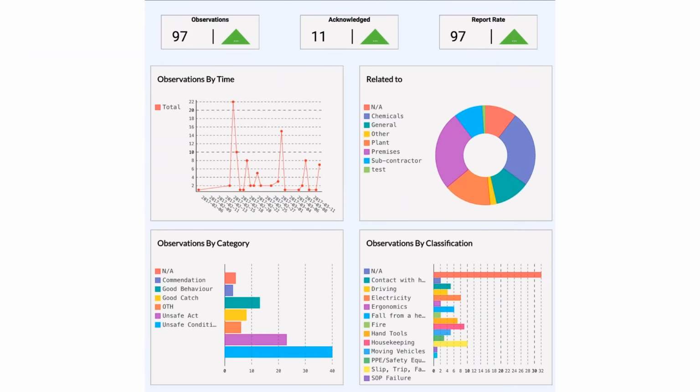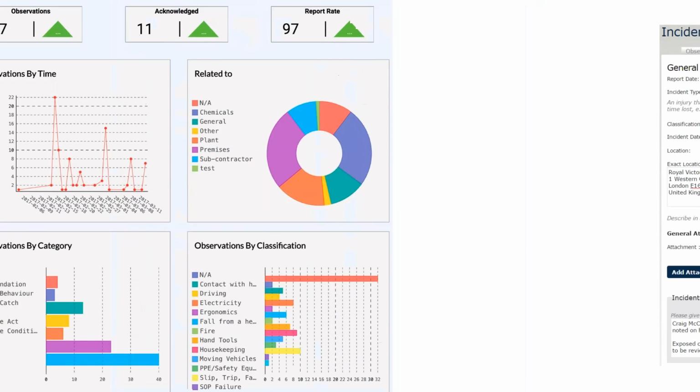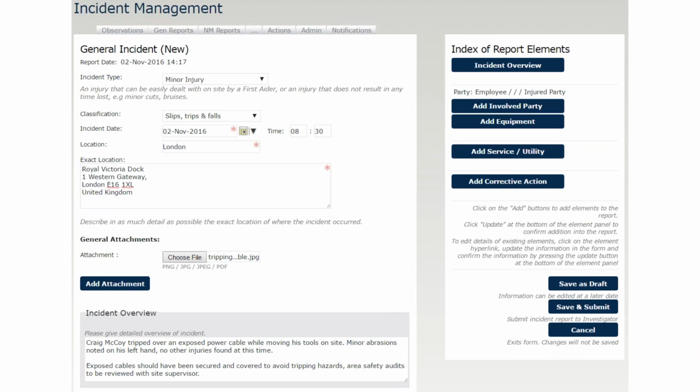So whether it be hazards, observations, good catches, whatever the language is, the idea being that you can actually drill down metrics from real-time information from the system, ensuring that you can see where maybe the pinpoints of hazard or risk are in your organization and work to reduce those. Now, the same should be said for your incident reporting.